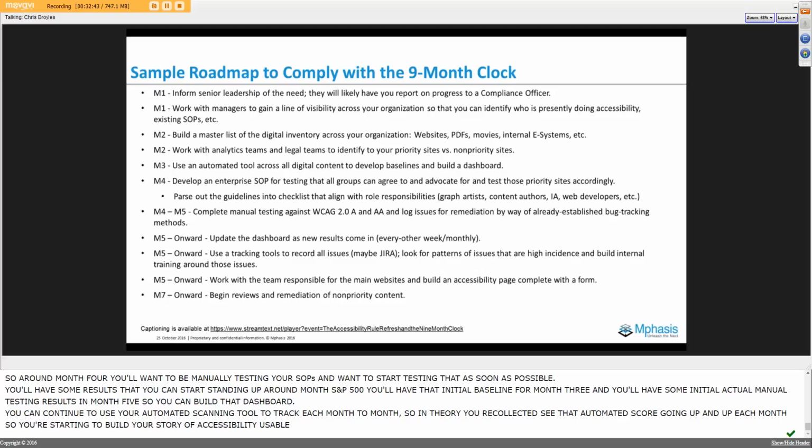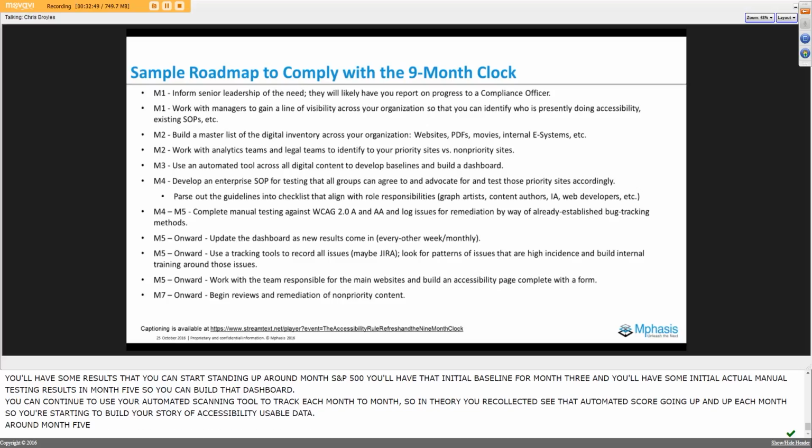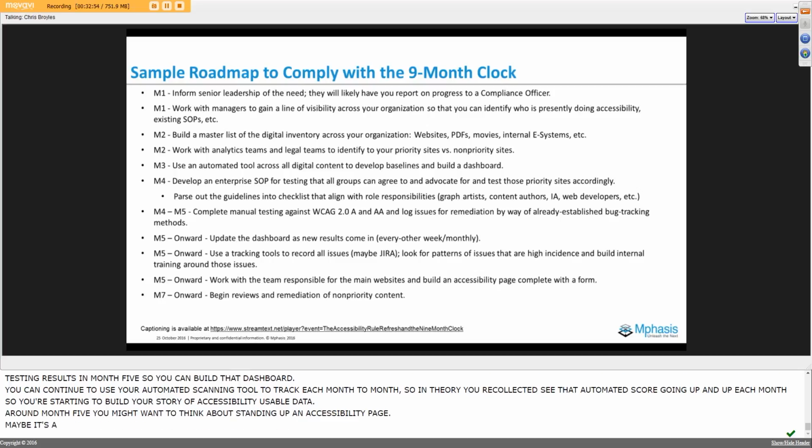Around month 5, you also might want to think about standing up an accessibility page, maybe as a footer link, so that users can start reporting issues, and you can start building a practice around taking those issues, logging those issues, and addressing those issues.